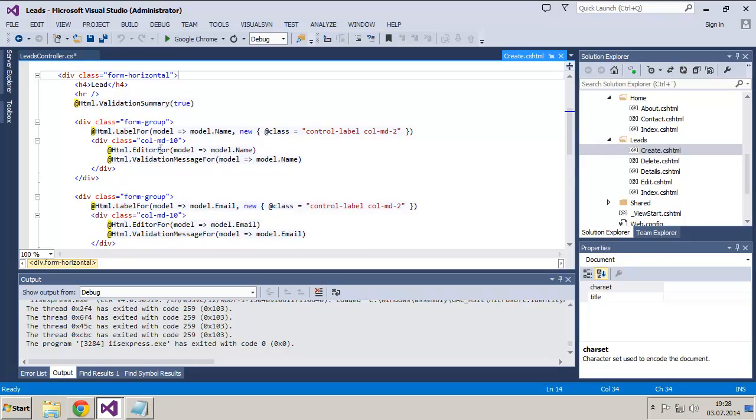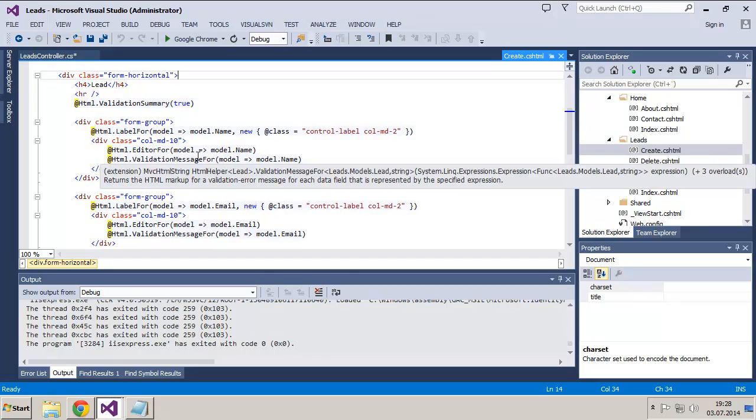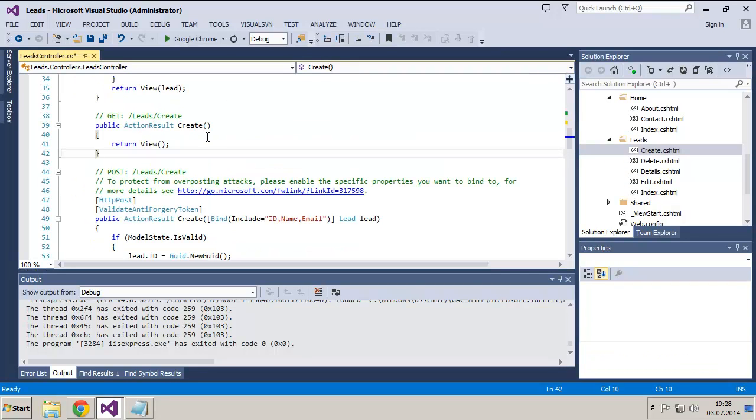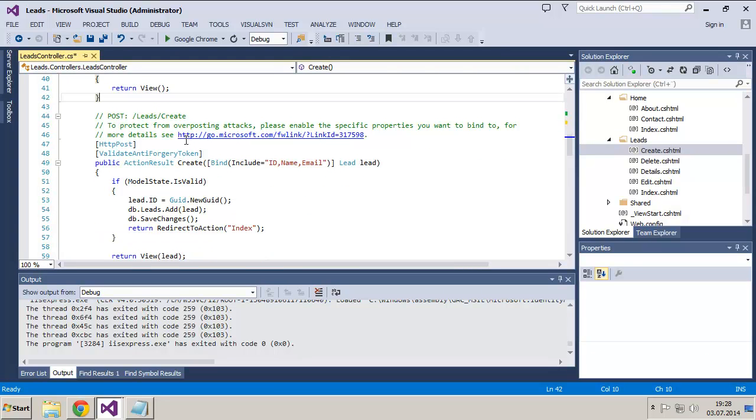We have the label, and we have the editor, and we have the validation and stuff like that. This is the first view we looked at. So if we don't pass anything into it, we want to return that view, right? If we do, however, via the post method, and here you can see that decoration that will validate the CSS, the cross-site scripting.